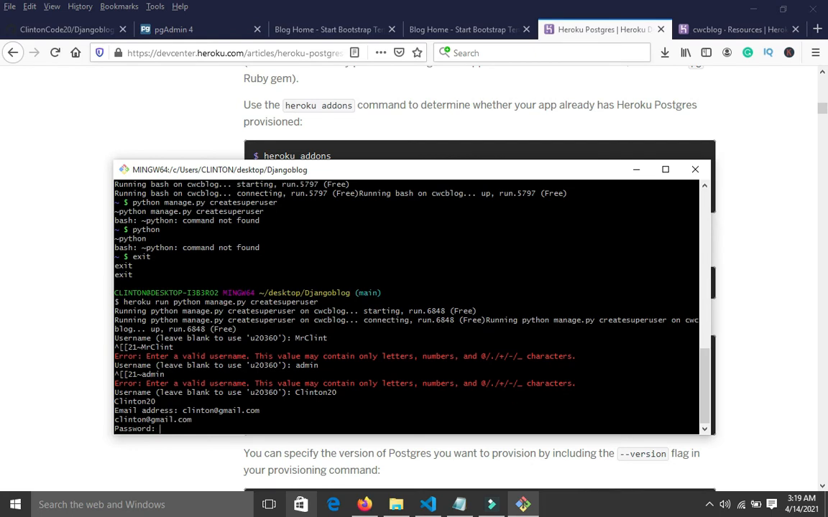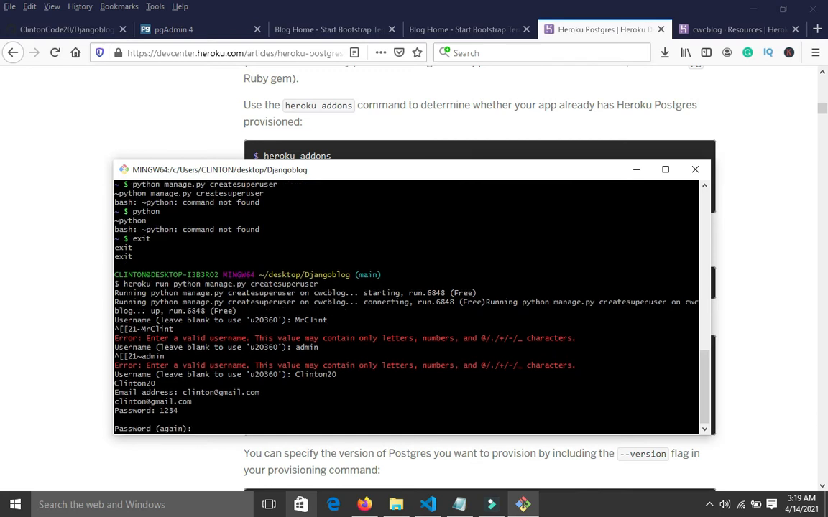Okay, for my password, 1234. My password is supposed to be hidden, but it's kind of visible. Okay, never mind. I'm gonna bring down the size once I'm through with this tutorial. So, okay, ask for my password again.